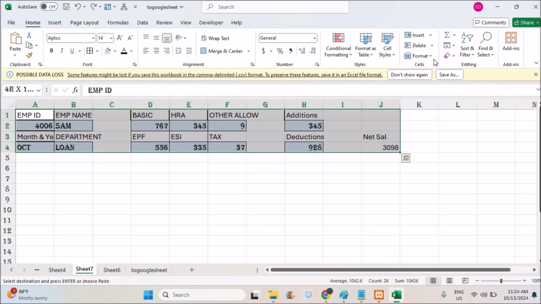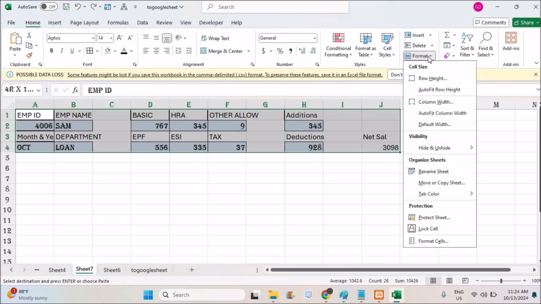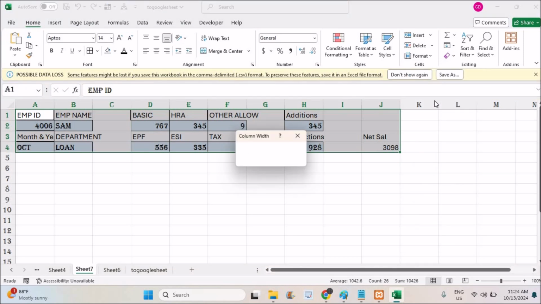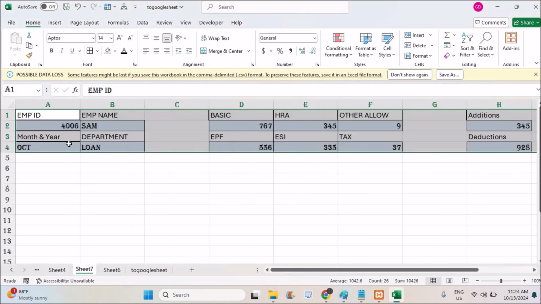Under Home you will find an option called Format. You need to click on this drop down, and here you need to click on Column Width. See here, I'll make it 14. Now each and every column size has been increased to 14. See, now it is looking pretty good.